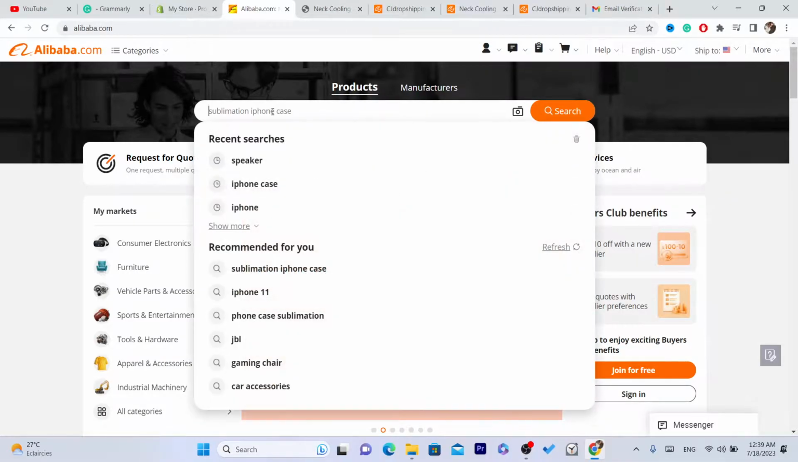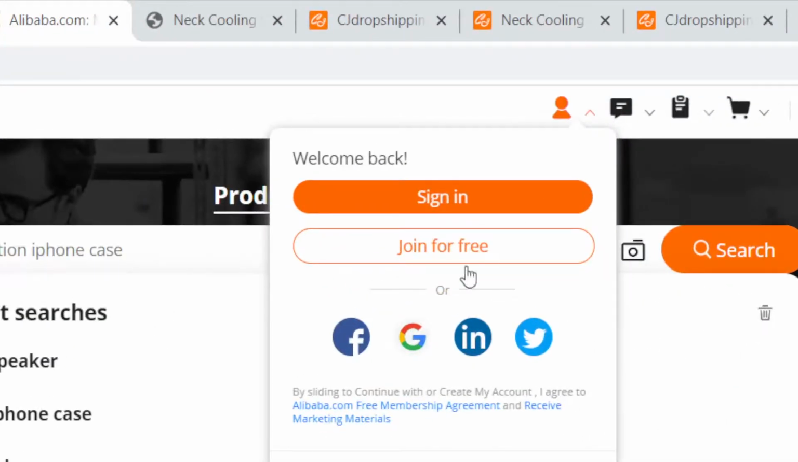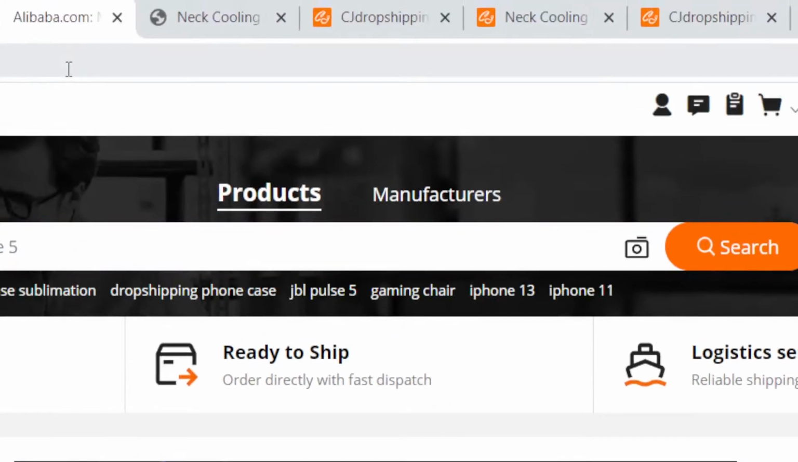Now the first thing you need to do, guys, is search for what you want to buy exactly, but before you do that you have to log in to your account. So I'm going to click on my account. I'm just going to log in using my Facebook, because that's how I always use Alibaba.